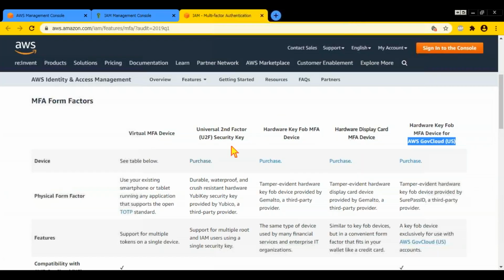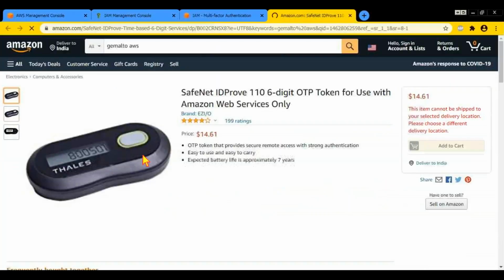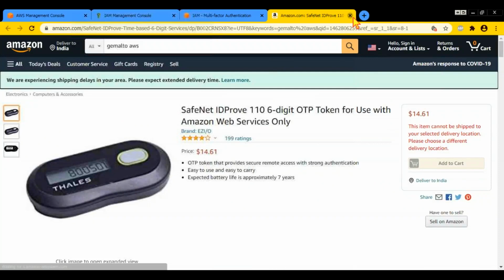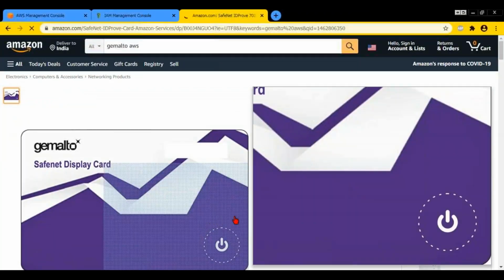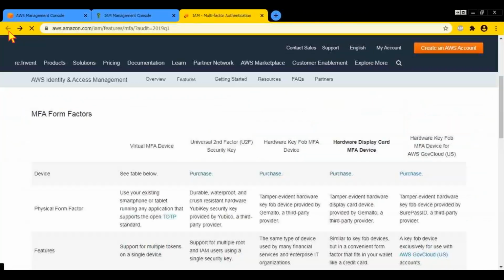Or you don't want something like that. You want a hardware key fob, which, like you said, looks like your RSA token. You can buy something like this. If you don't want this, you want something that looks like a credit card, you can purchase that. All these are basically hardware devices.